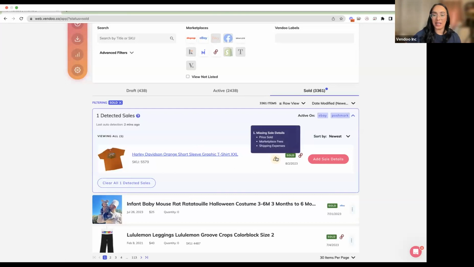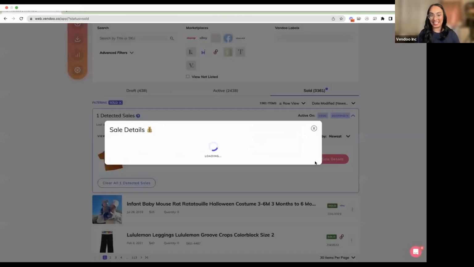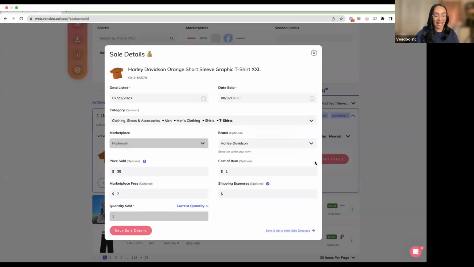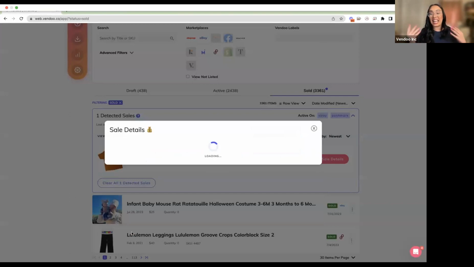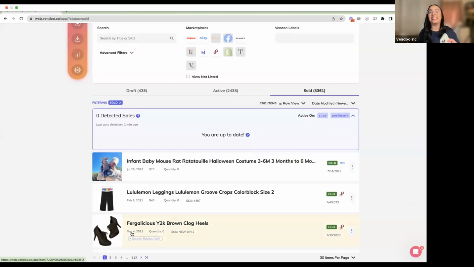So right now, we're going to click on Add Sale Details, and it brings us right to the Mark as Sold form. And here I actually only sold it for 30. I'm going to enter my shipping information just like when we mark as sold. And once I click Save Sale Details, you'll see it's now cleared from my sale detection dashboard. I am up to date.